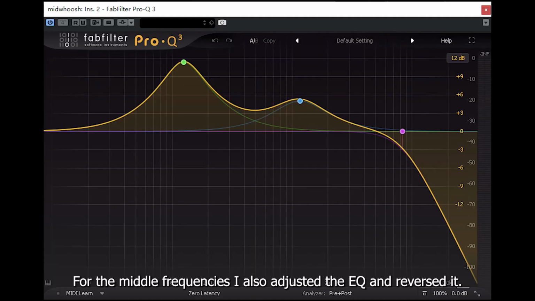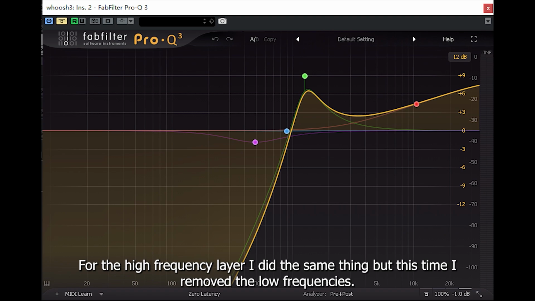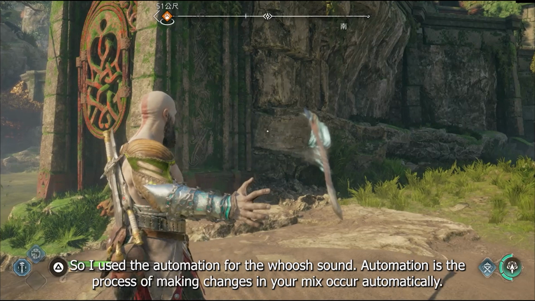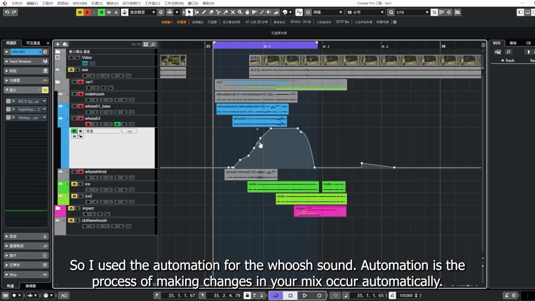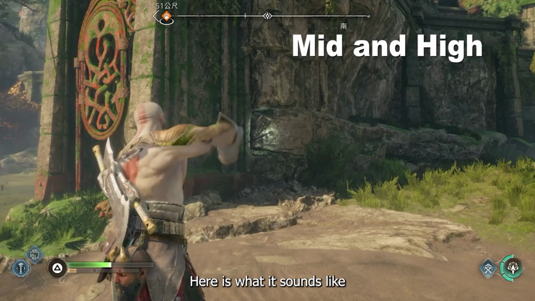For the middle frequencies, I also adjusted the EQ and reversed it. And for the high frequency layer, I did the same things, but this time I removed the lower frequencies. When the axe is getting closer, the sense of power also gets more intense, so I used automation for the whoosh sound. Automation is the process of making changes in your mix occur automatically. For example, you can set the volume of a sound effect to a certain level at a certain location. Here's what it sounds like.